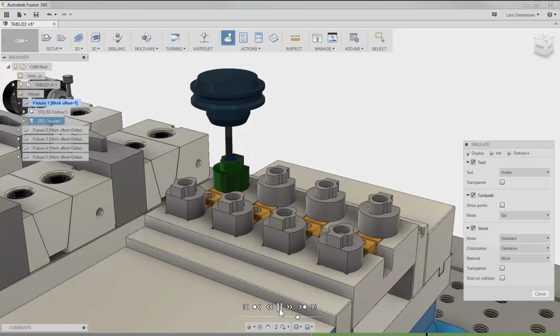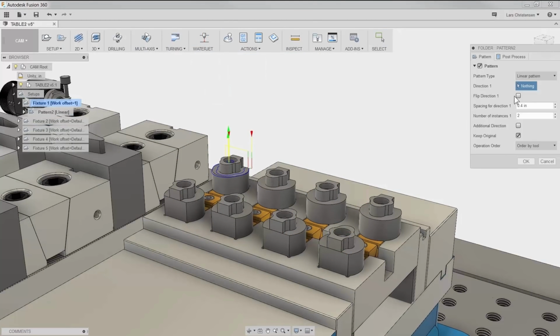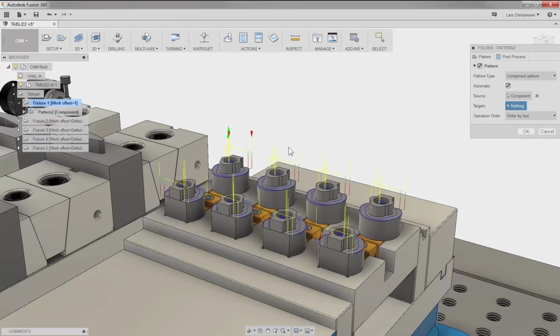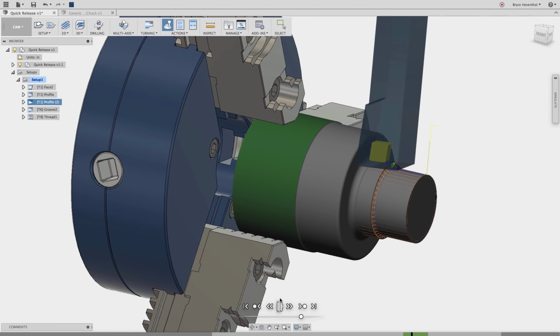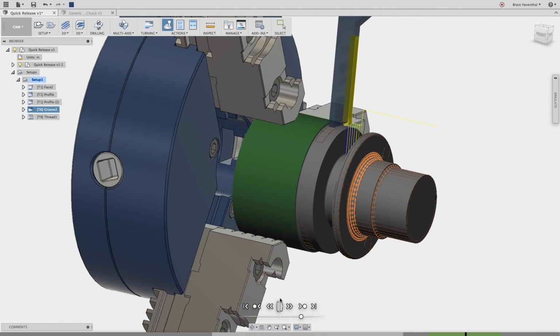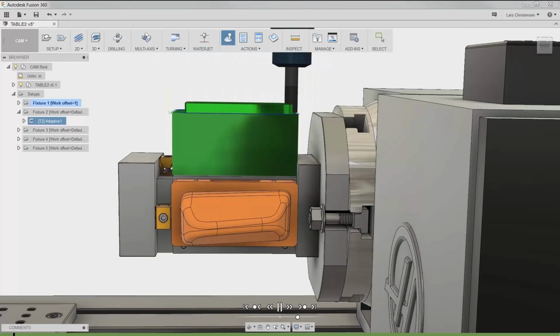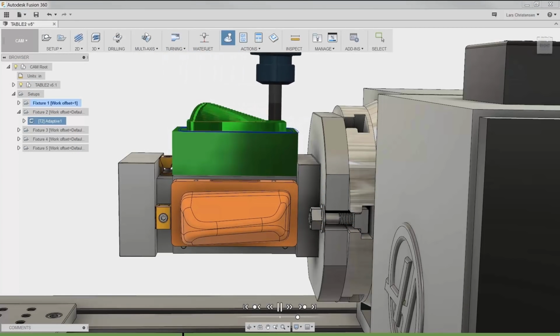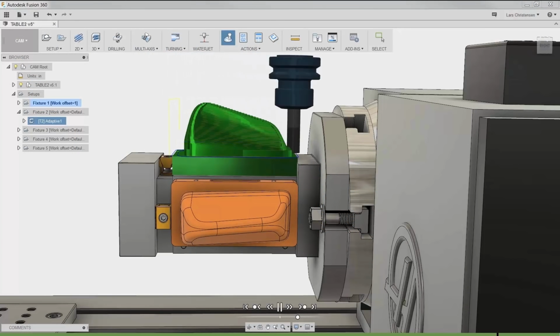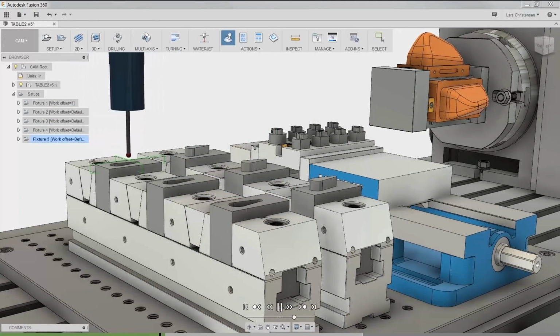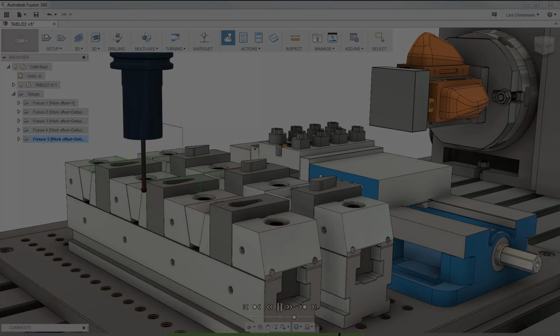Some of the CAM tools include 2D adaptive clearing, pocketing, drilling, even toolpath patterning. The CAM tools within Fusion 360 also support turning, adaptive clearing, and virtual probe inspection support, making sure your parts are correct before you ever cut a piece of metal.